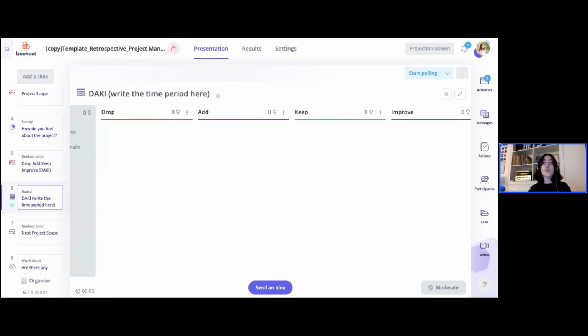It's what you need to drop, what needs to go, what wasn't working during this project, things that you just put away in the bin, just not worth it. So drop. Then you have add. What was missing in this project? What were things that maybe felt like you should have been doing but you didn't? Add. Then we have keep, things that went really well.